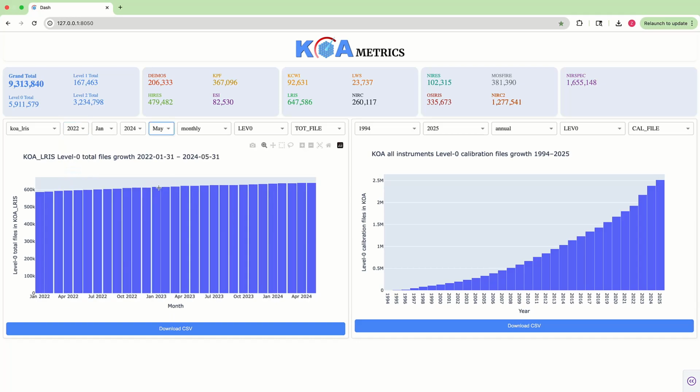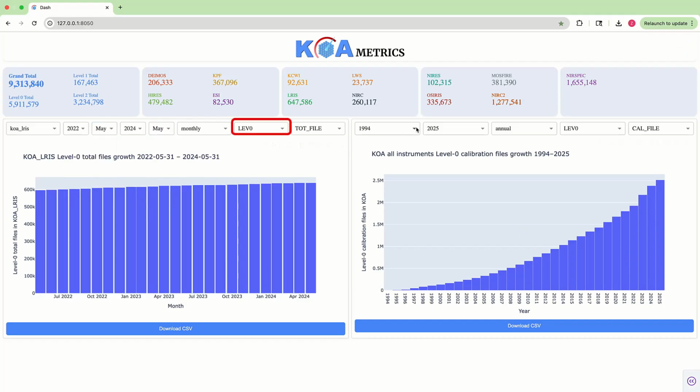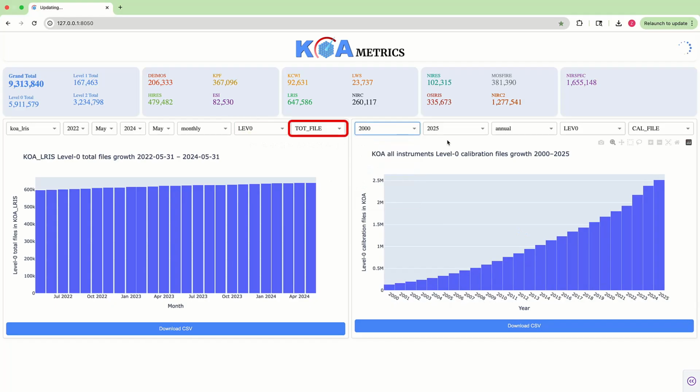And you can select the type of files you want to display. Level 0 raw, level 1 quick look, or level 2 pipeline reduced. And you can select science files, calibration files, or an aggregate.